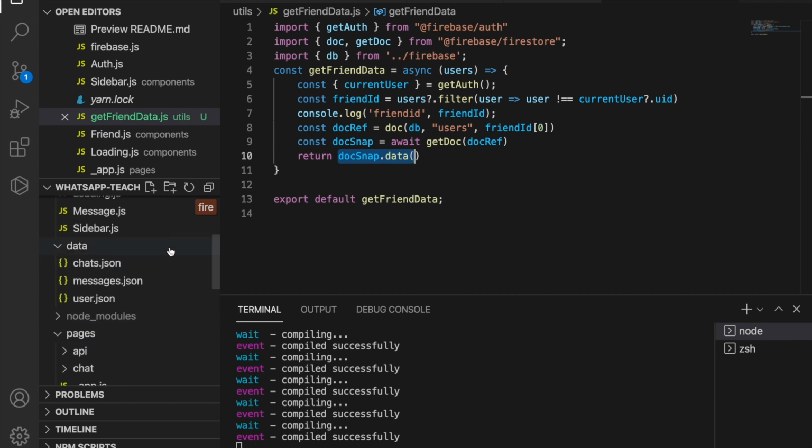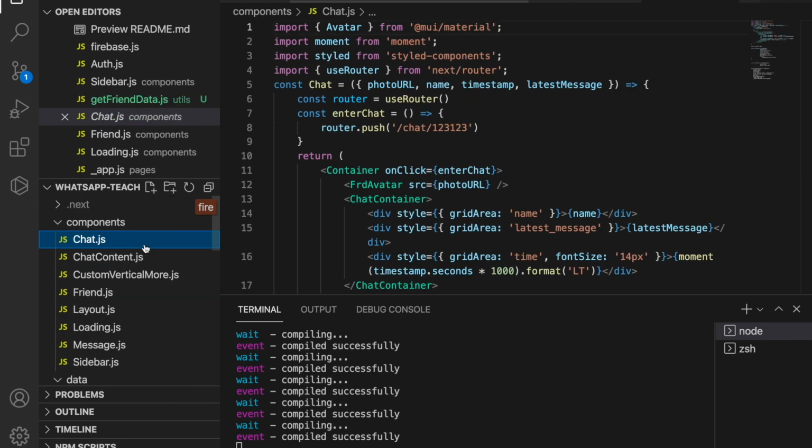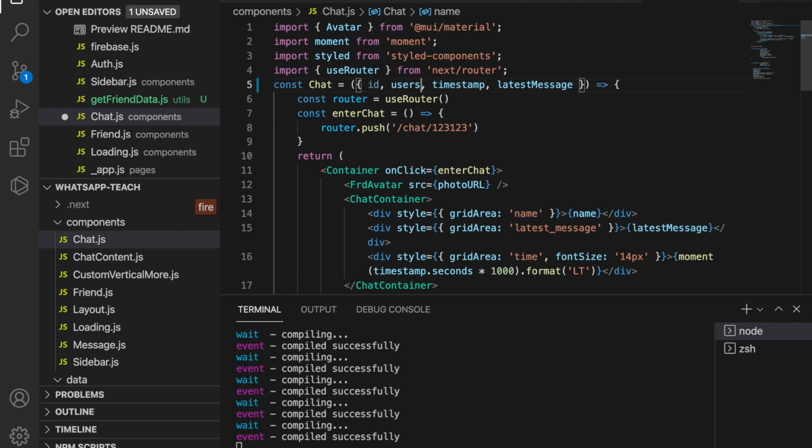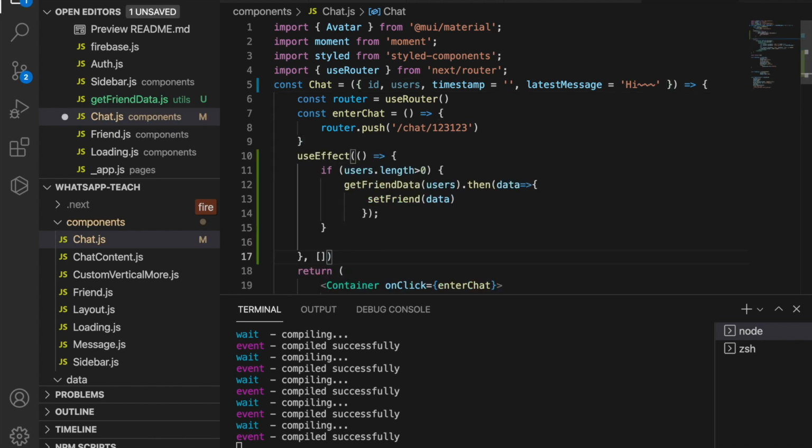So we go to the component, we find chat, and then we go to here because there is something that we need to change, and we cannot get the photo URL directly. So we type ID, and we have the user, and the timestamp we will deal with later. And the latest message, we just type the default of "hi" at this time. And then to get the friend data, we have to add the useEffect to get the friend data.